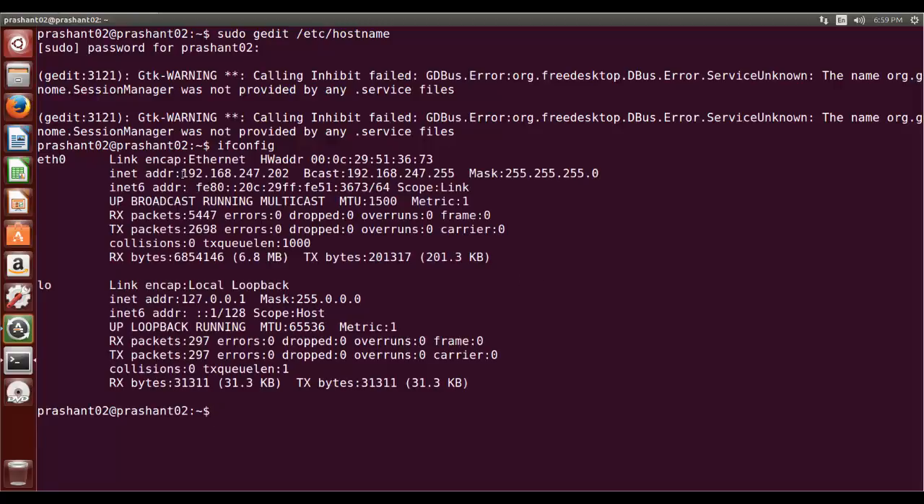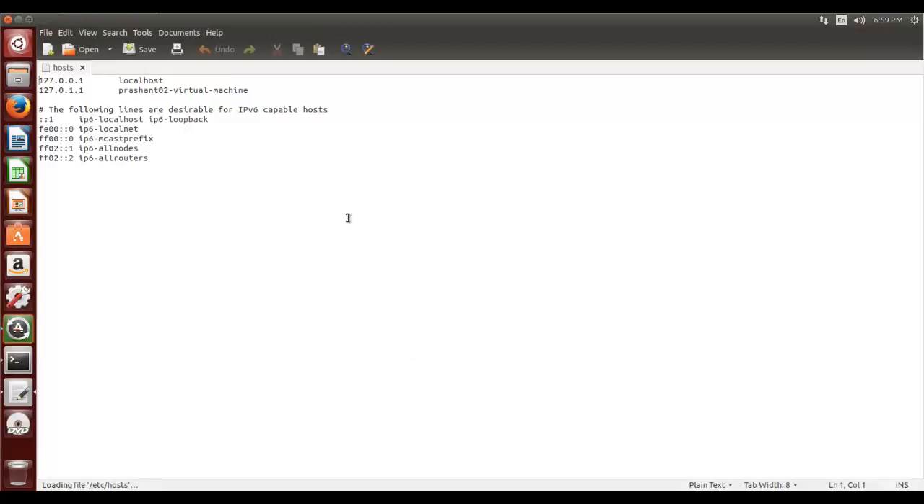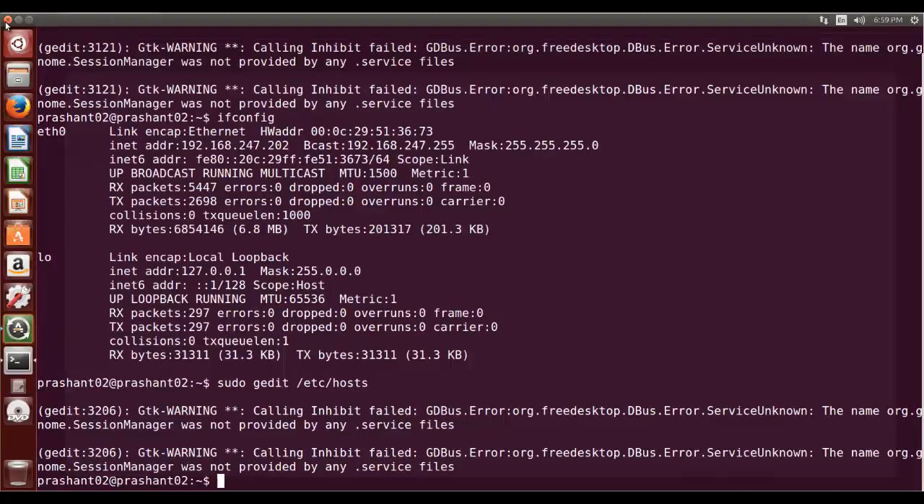I'll link my IP address with my host name. So my host name that I am interested to set up is puppetmaster.mylabs.com. I'll just open sudo gedit /etc/hosts. So here I will add the IP address, space, I would say puppetmaster.mylabs.com. I'll save this, close it.